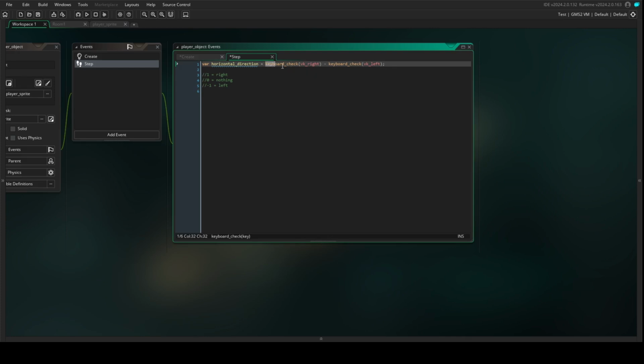Now let's say the right key isn't pressed, so 0, and the left key is pressed, 1. 0 minus 1 equals negative 1, which would be left. So really there's 4 total scenarios. Both keys are pressed, no keys are pressed, the right key is pressed only, and the left key is pressed only, which will make these 3 different values come out of this and be stored inside of this variable, horizontal direction.